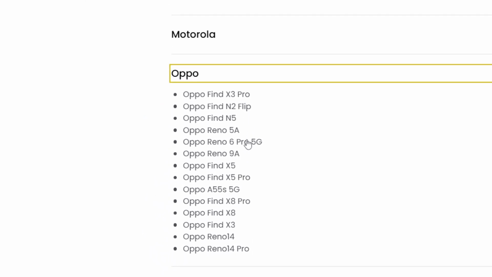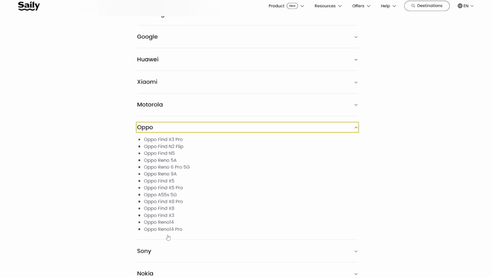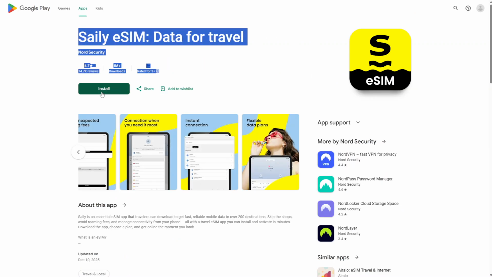Next, if you haven't installed the Saily app yet, go ahead and download it from the Google Play Store. Just search for Saily eSIM, tap Install, and once the download is complete, open the app.